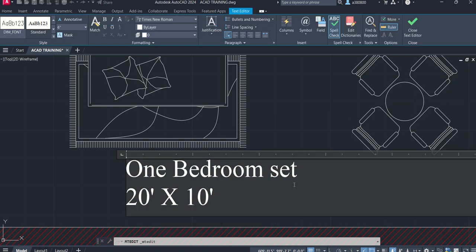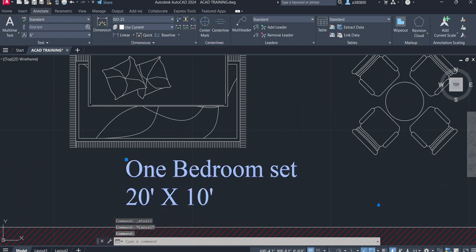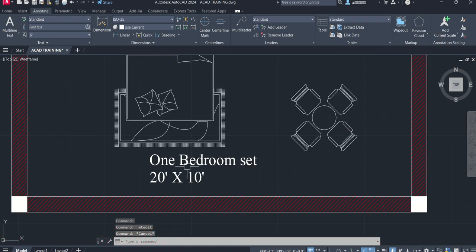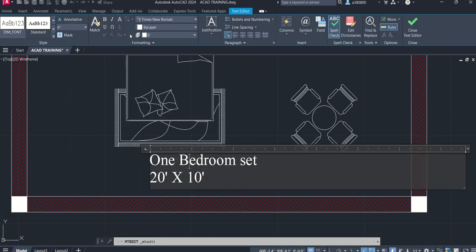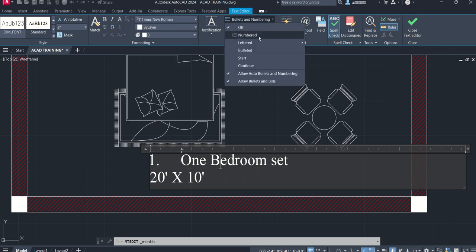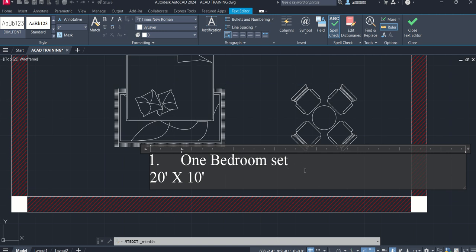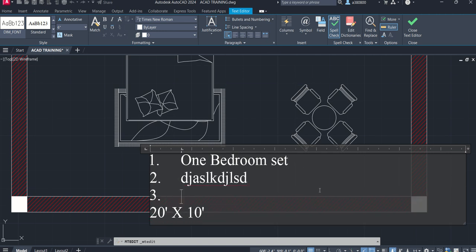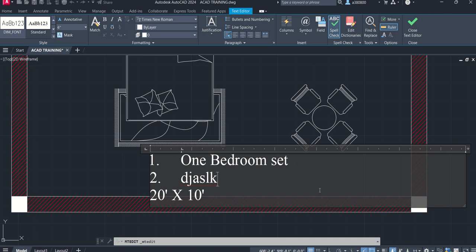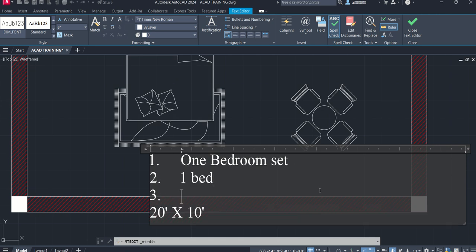Double click on that one. Let's say you want to make some changes to this, right? Double click on that one. Again, that text editor will open on the top. You can see, right? You can put the numbering also, like 1 is this, 2 is this, 3 is this. You can give anything like one bed and 4 chair table set, right? So I can give anything as per the numbering.